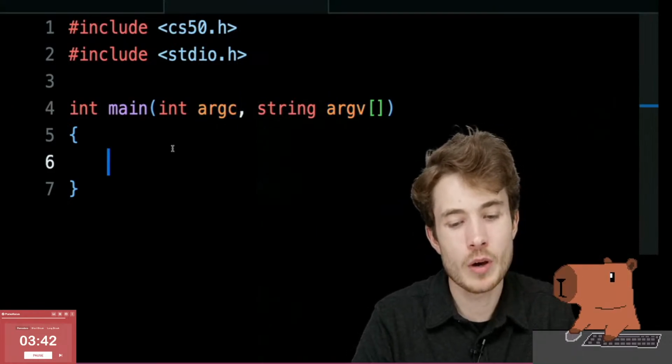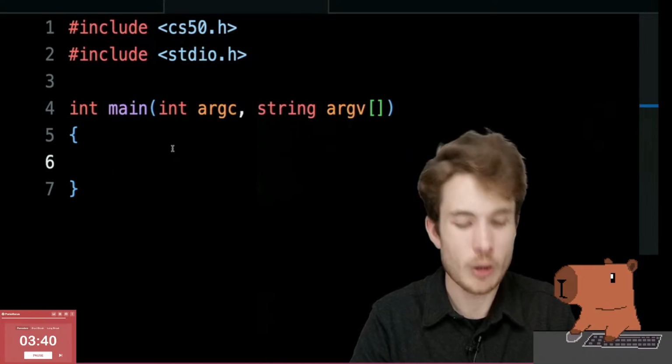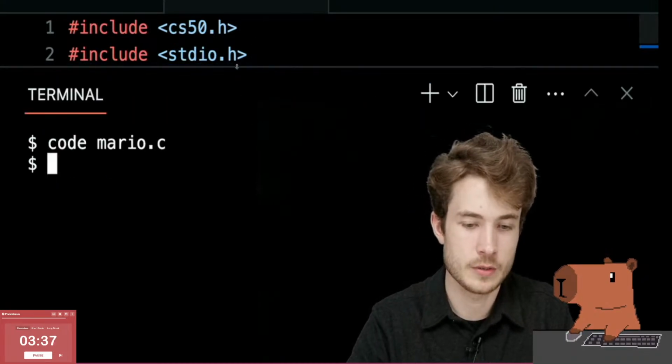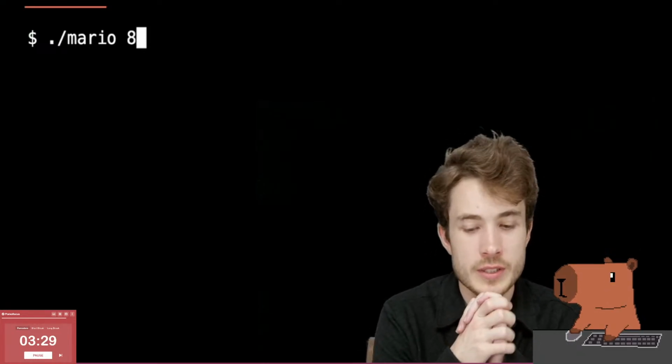So let's try this. I want to allow the user to say ./mario followed by 8, for instance. And now I'm curious, to get this value of 8, in which index of argv should I look? Based on what we saw earlier. Seems like argv[1]. So keep in mind that ./mario will be the value for argv[0]. This value, though, will be the value for argv[1].